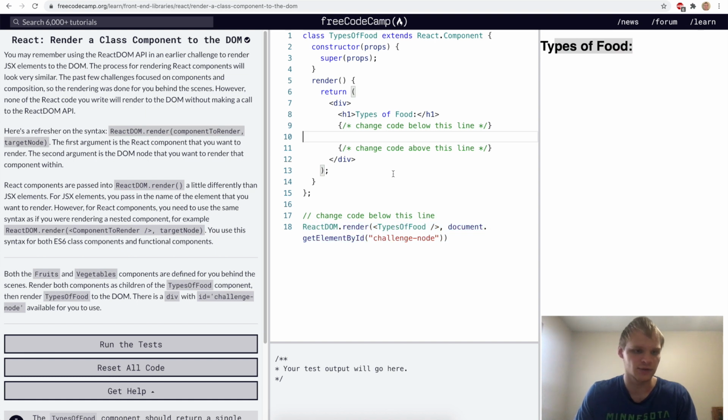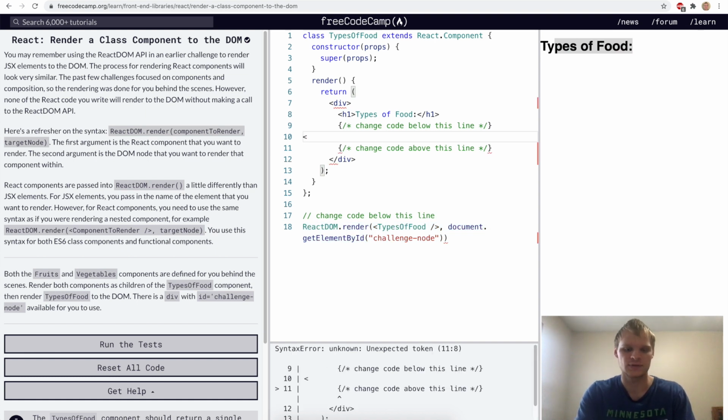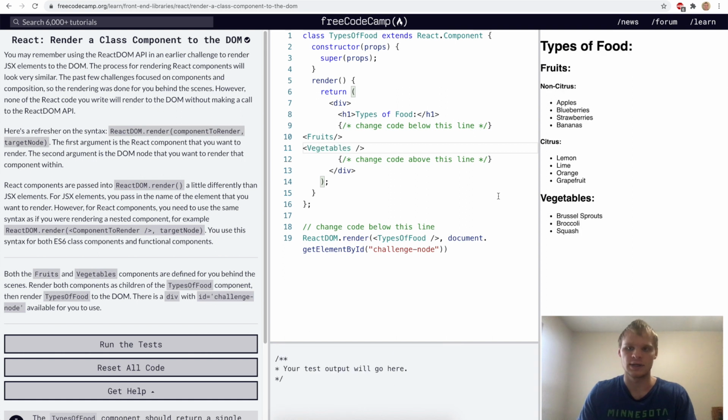And then we want to also add our fruits and vegetable components. So we'll go fruits and vegetables, and there's our fruits and vegetable components. Sweet. Again, a lot of times we don't have to really write this, but it's good to know. And let's move on. Yep.